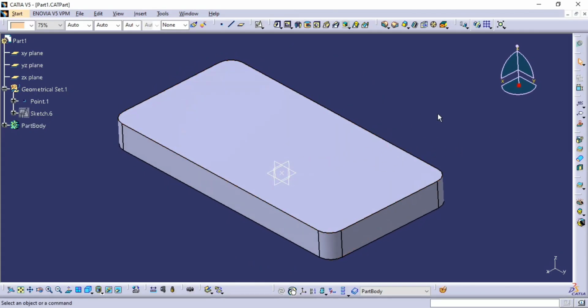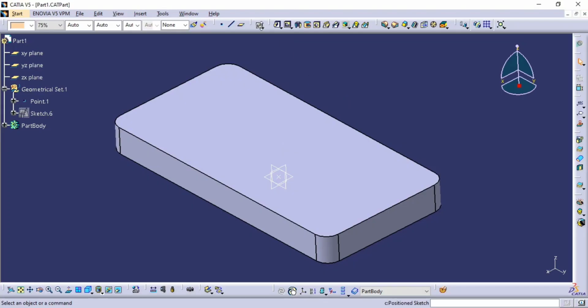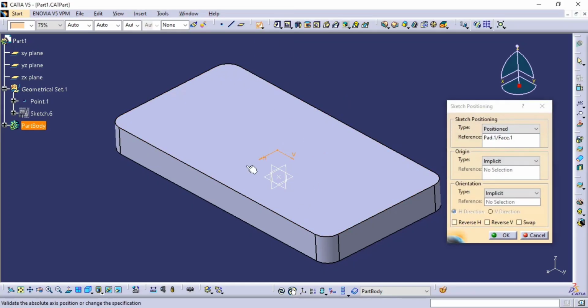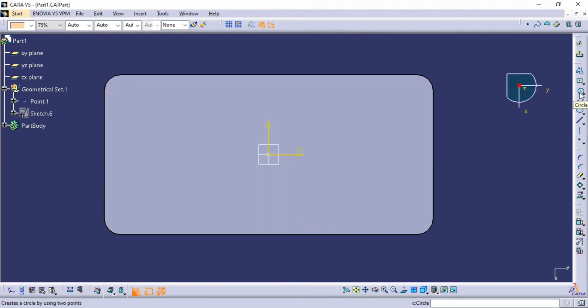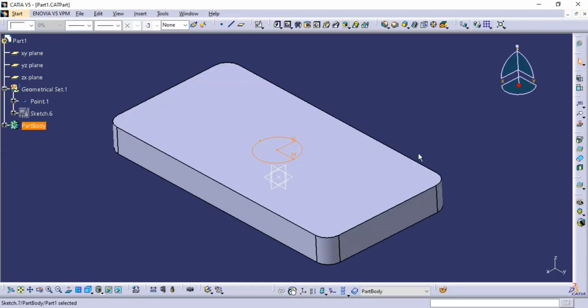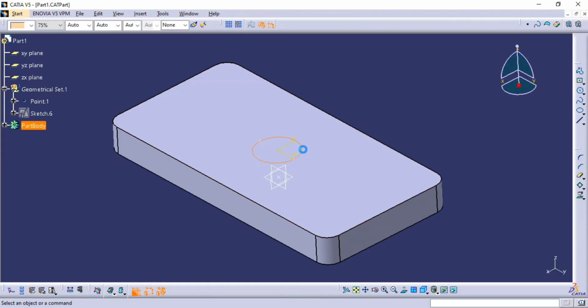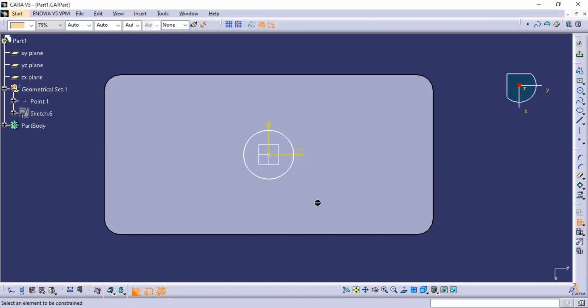Similarly, if you want to remove the material, you need to have a sketch. For that, click on the position sketch, select this face as a sketching plane, and the origin point you can choose the same as again. And this time what I do, I'll just take one circle here. Exit. Okay, I have not given any dimension. Double click on the sketch to edit it. I'm giving the dimension for it as 40, and now exit.